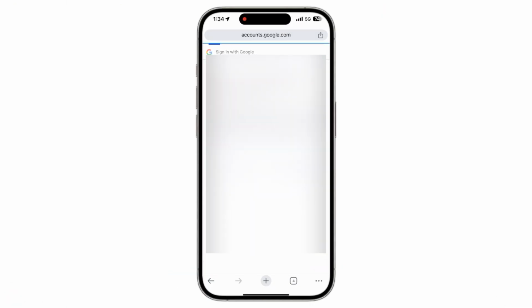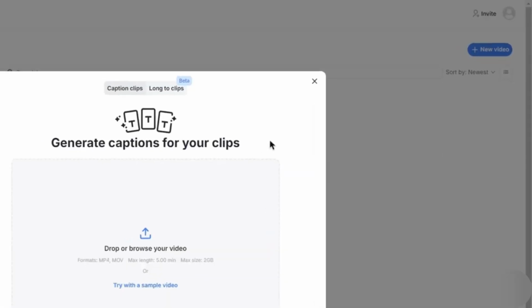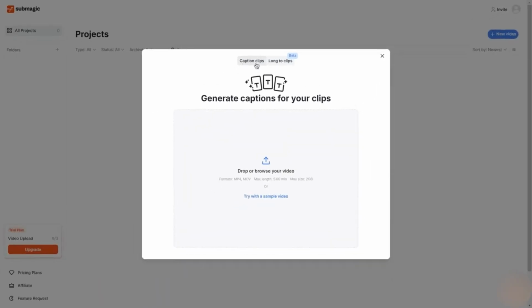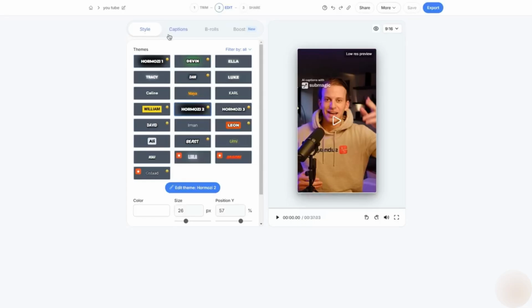So once you sign up and log in, you are greeted with a dashboard. You can start by clicking the new video button. You have got two options, caption clips or long to clips. Let's start with the caption clips feature. It's super simple. You can drag and drop your video or paste in a YouTube link and Submagic does the rest. It automatically generates captions and even subtitles for your clips.